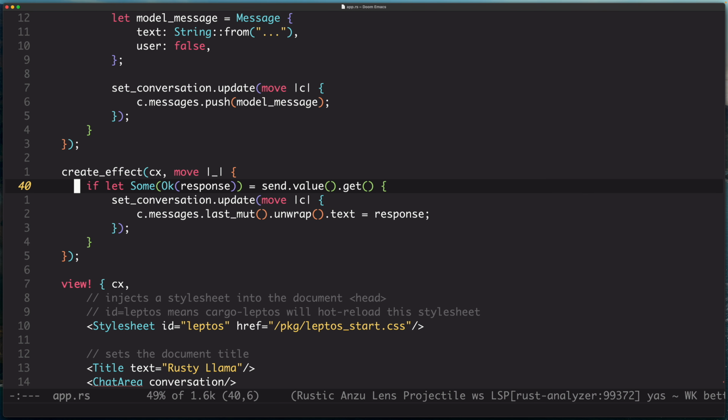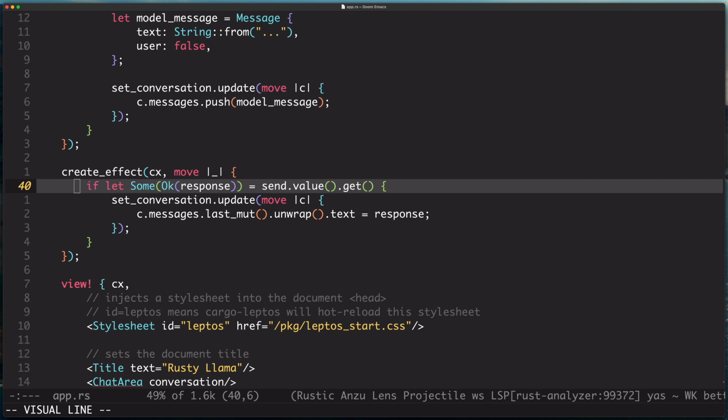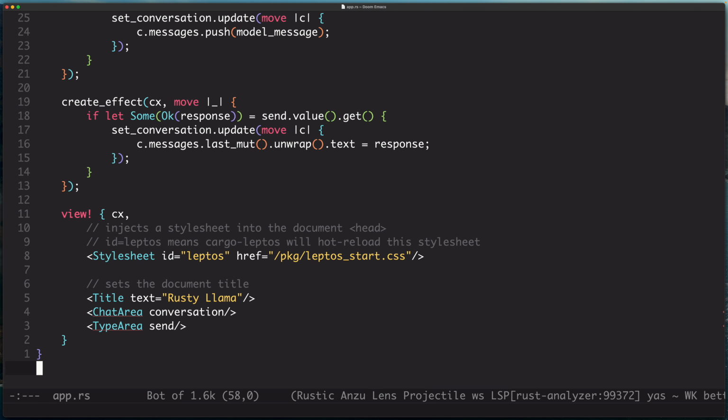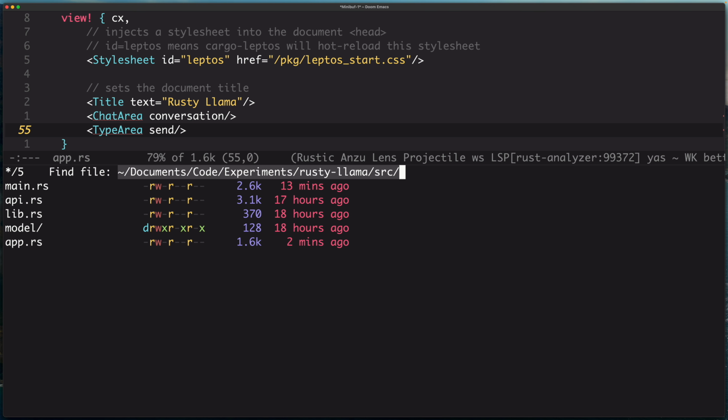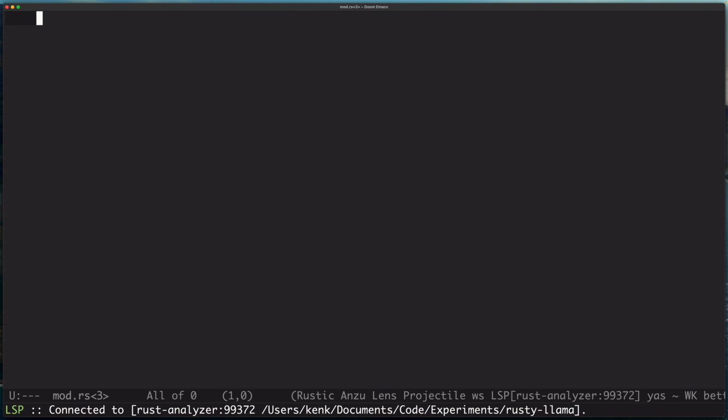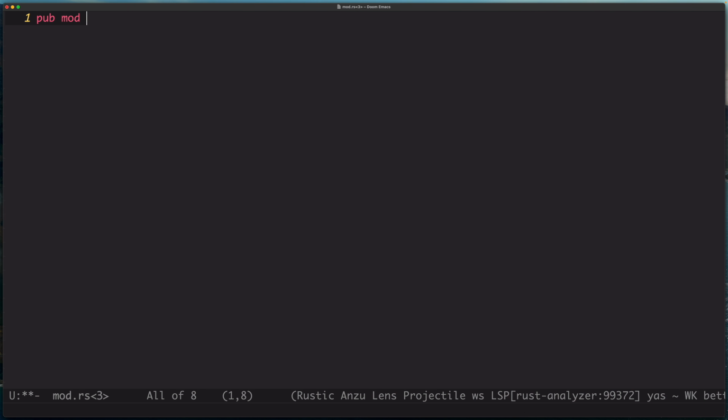Again, just to recap, the closure that we pass into this effect is going to automatically be run by the Leptos framework every time the send.value read signal changes. The effect we create here is going to be run every time this send.input read signal within the action is modified. So these two effects are going to give us what we want in terms of updating the conversation when the user both submits a message and when we get a response back from the server. At this point, all we really need to do is implement these two components. So chat area and type area. So we're going to create a new module and we're going to call it app components. Create the directory, and there's going to be two components, chat area and input area or type area.